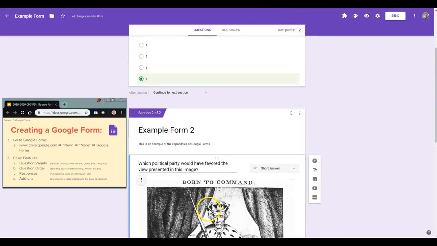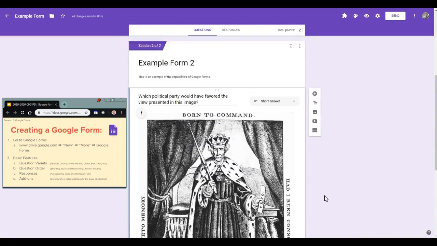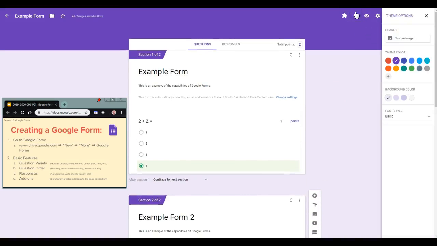Now, I'm going to click out of editing the answers. Okay, and again, I can add a description. I can do a bunch of different things. I can also customize this a little bit. I can customize my theme.